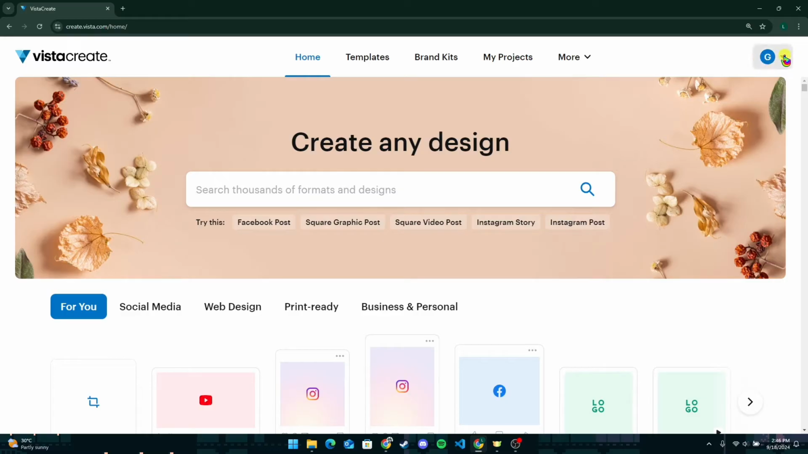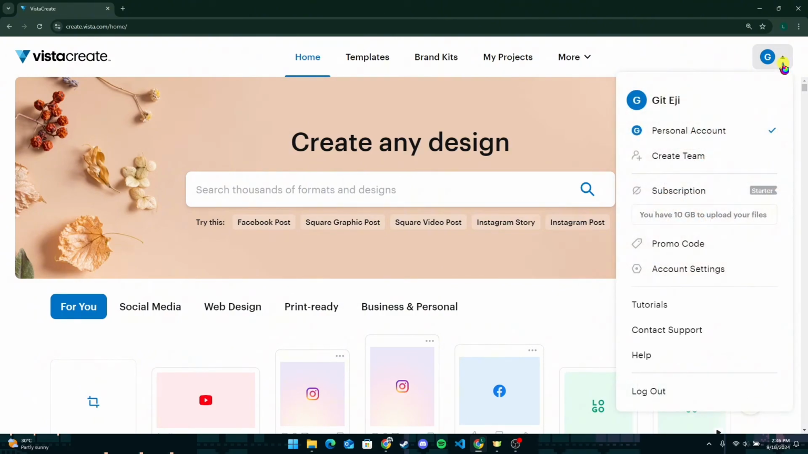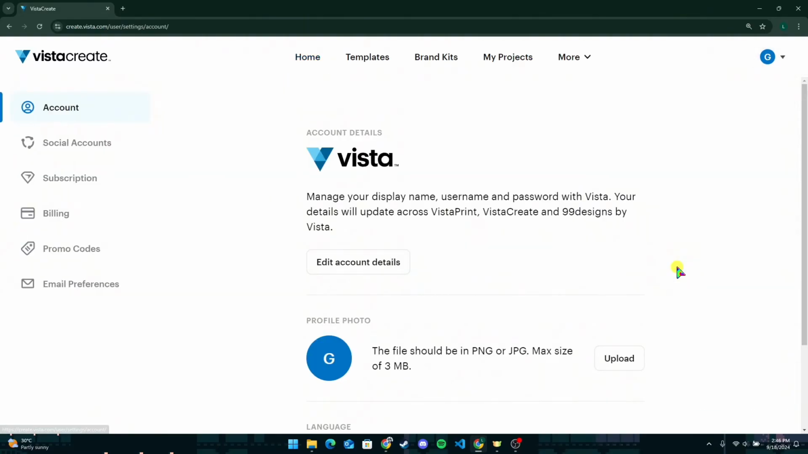Now, make sure that you are logged into your account. After that, click on the profile icon which is at the top right corner of your screen. From the drop-down option, click on Account Settings tab. Now, make sure that you are selected to Account here. Now click on Edit Account Details button.